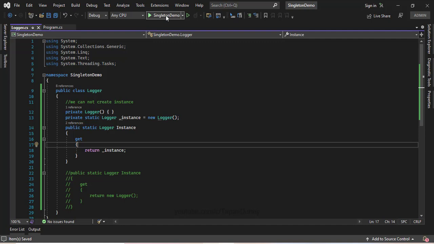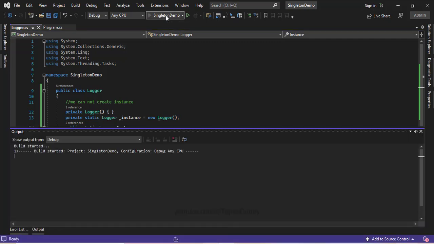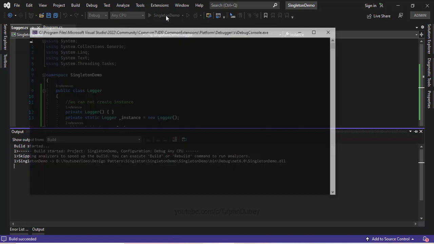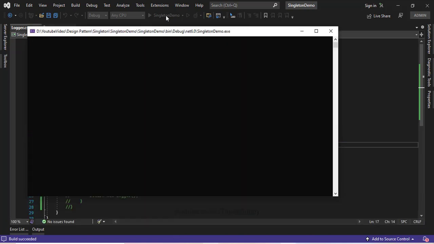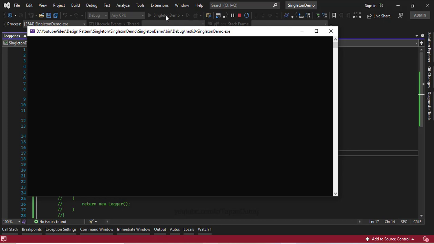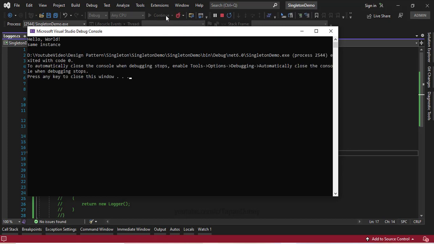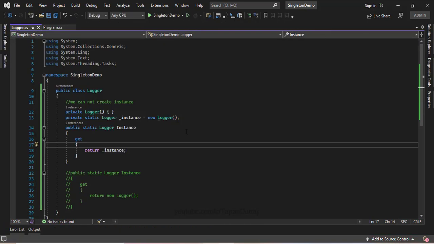So let me try this. So I am getting the same instance message. So with the early initialization, we are able to create instance, but the problem is that if we are not using it, then also we are creating a new instance. So this is not good, right?